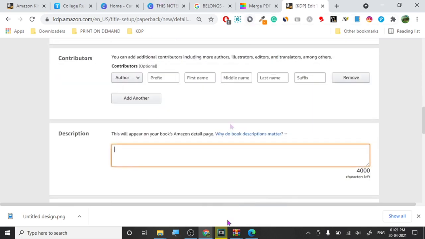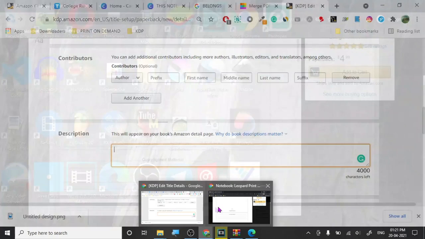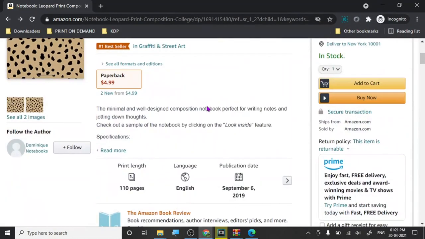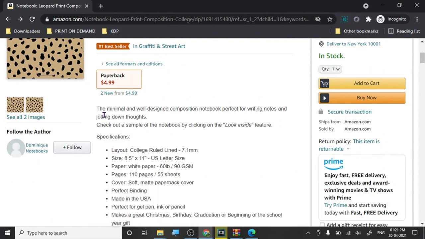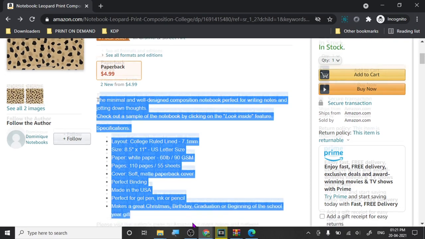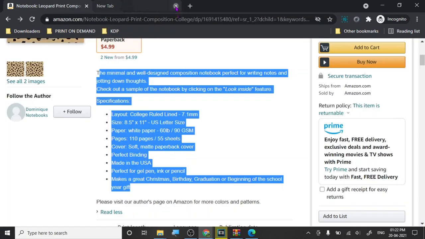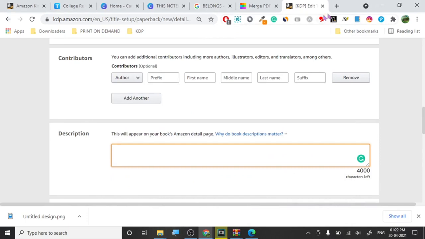Now let's just talk about the description. You should never copy and paste the whole thing. Just take inspiration, don't just copy and paste. So what we are going to do is use their description, but we are going to rename it, and just make sure that you always create your own stuff. Don't just copy and paste, guys. Never copy and paste. So this is what you do.